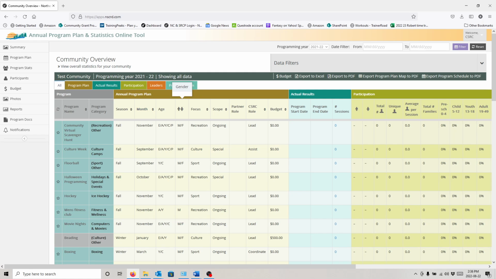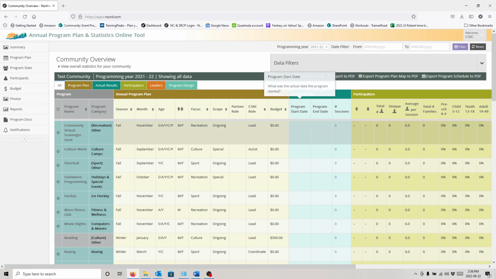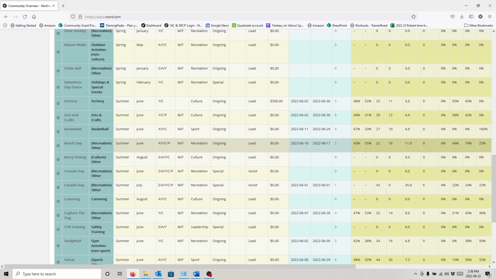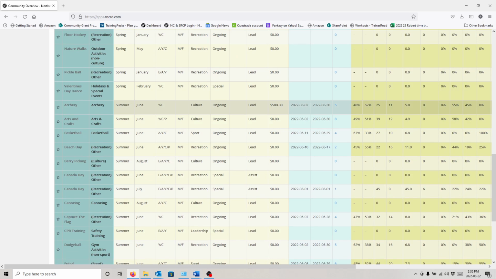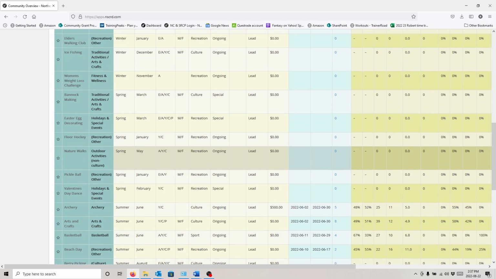Okay, so we can see here, first example, community virtual scavenger hunt. It gives us who it's for, the focus of it, whether it is recreation, sport, culture, or a leadership program, what your role is going to be, and budget. Program start date and program end date don't show up until we have actual statistics entered. There will be some down here with statistics. So you can see archery, we did some example statistics in here. The program started on June 2nd and went till June 30th.